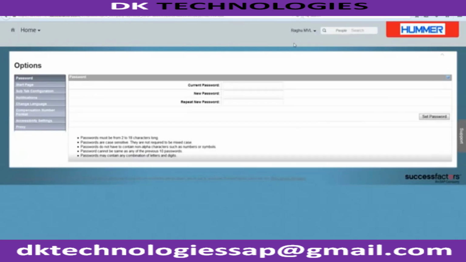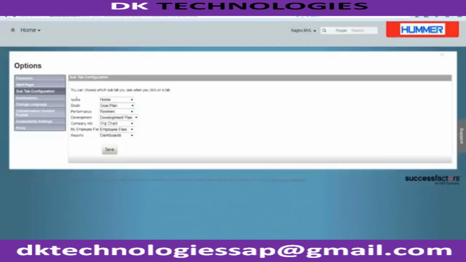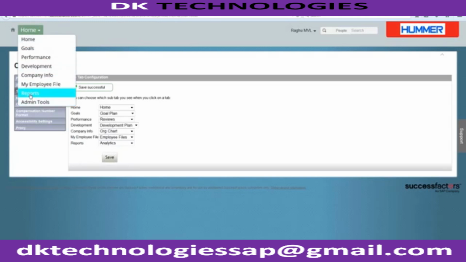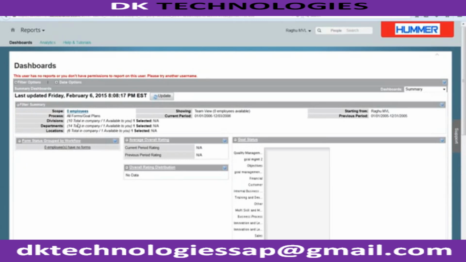You can change that using the sub-tab configuration. The navigation is: go to your options and go to sub-tab configuration. On the left-hand side, these are your modules. Under each module, you have some subsections or sub-tabs. Let's say instead of reports launching on dashboards, I want to launch them on analytics. Click on that, save this configuration, guys, and now go to your reports module. One second, guys, let me log off.